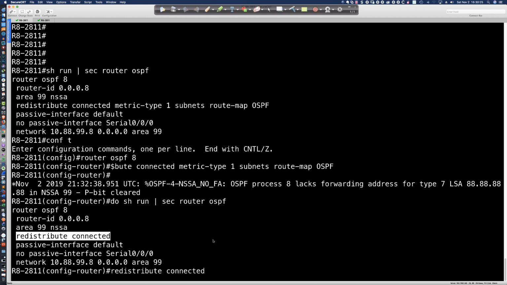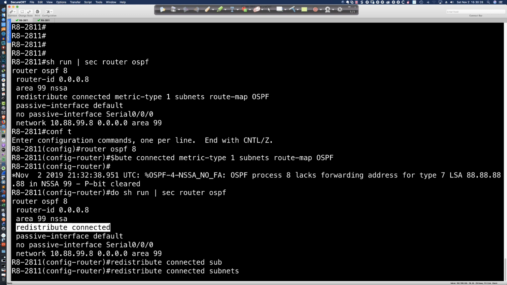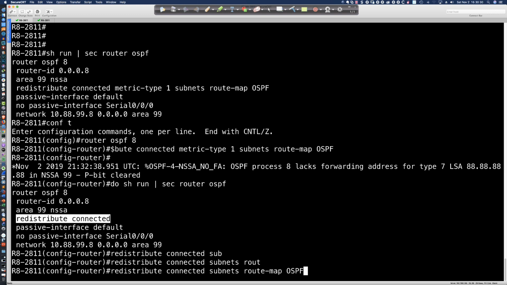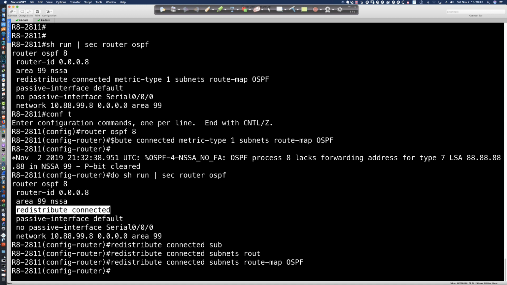So let's pop this information back in. We're going to say redistribute connected subnets route map OSPF. Now, I don't put the metric type 1 in there. We just saw what that would look like as the BGP VPN v4 update with the OSPF route type extended community value. So we're going to say redistribute connected subnets route map OSPF because by default, again, when you redistribute information into OSPF, by default, it's going to go in as a type 2, okay?